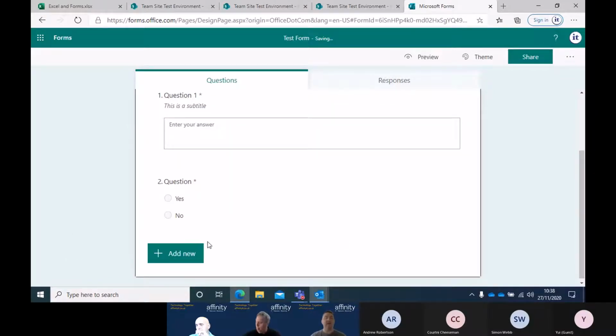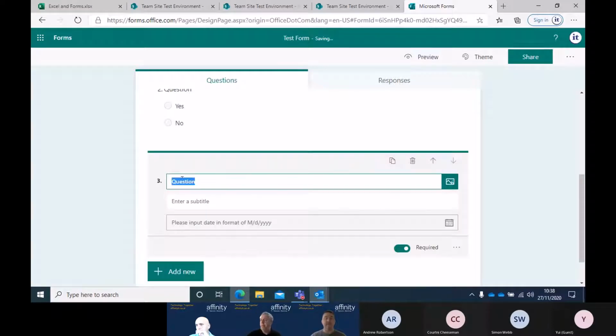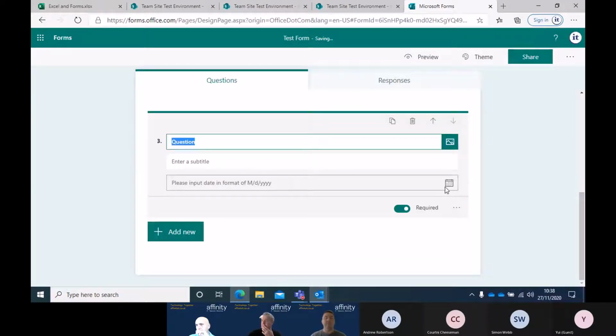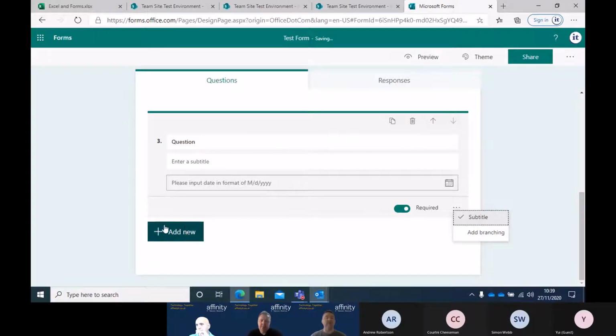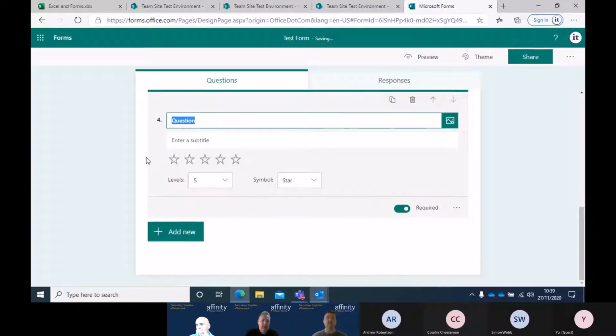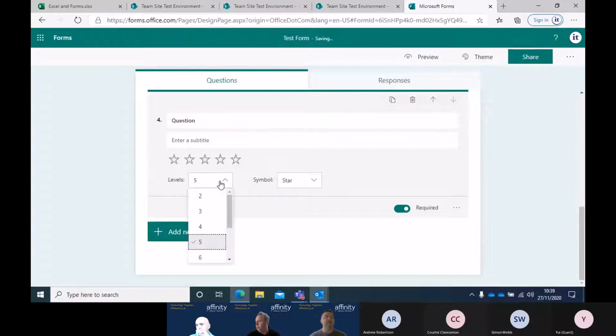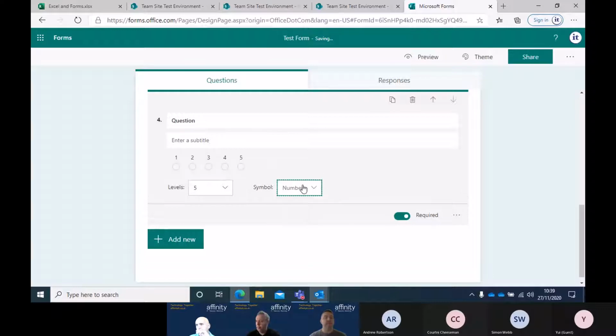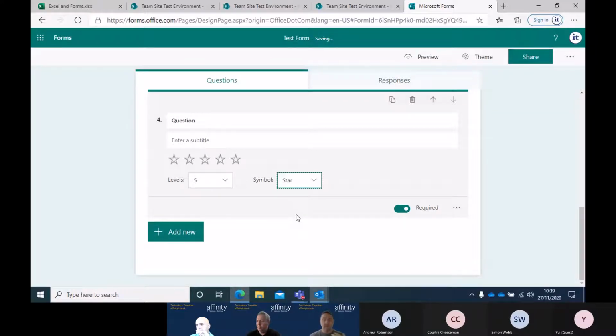Date is exactly what it says on the tin. We don't need to do too much in that. What the format, they choose it from pressing the button. There's no real other options on it, so it's simple enough. We've got rating. Now, rating starts to become one of the rather good ones. You can actually put a question in and ask them to rate something. You can choose how many levels you want. So you can have up to 10 levels, and you can choose it to be a number or a star rating. So again, not overly difficult, exactly what it says on the tin.